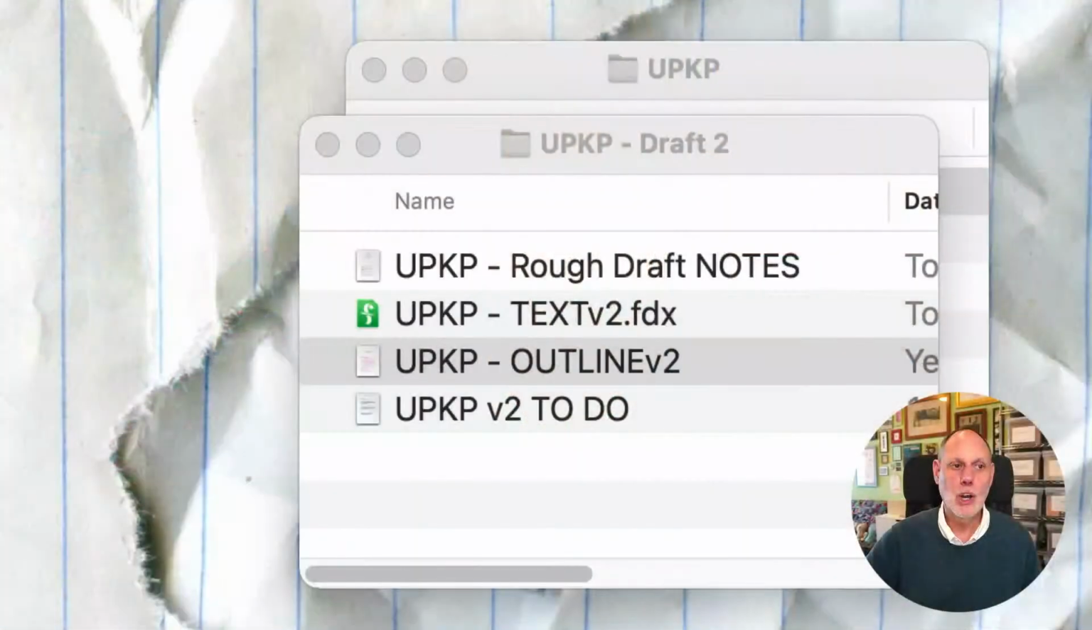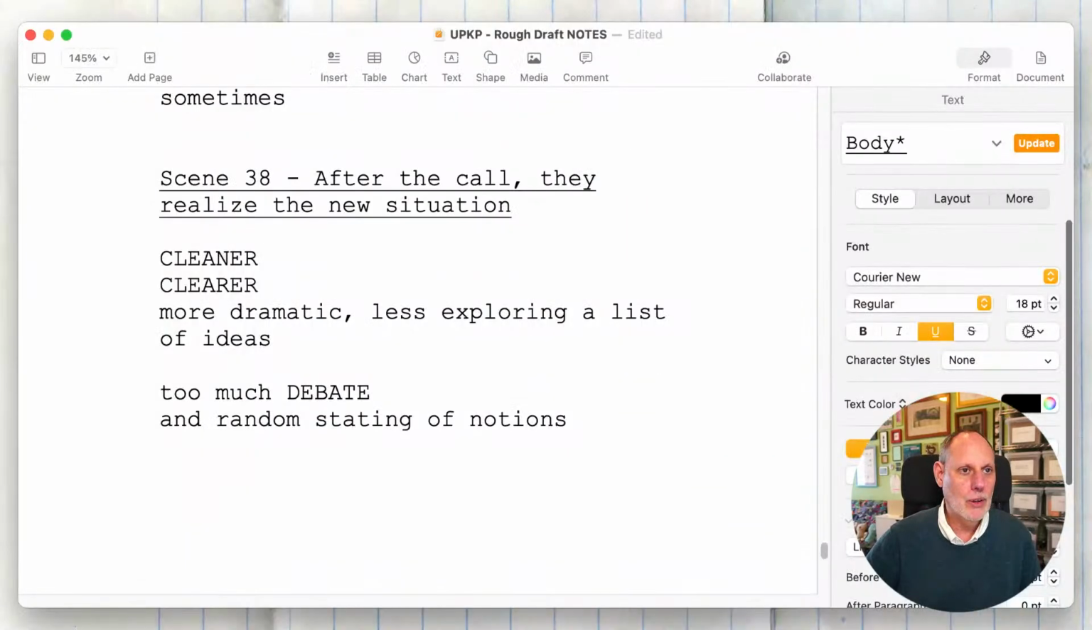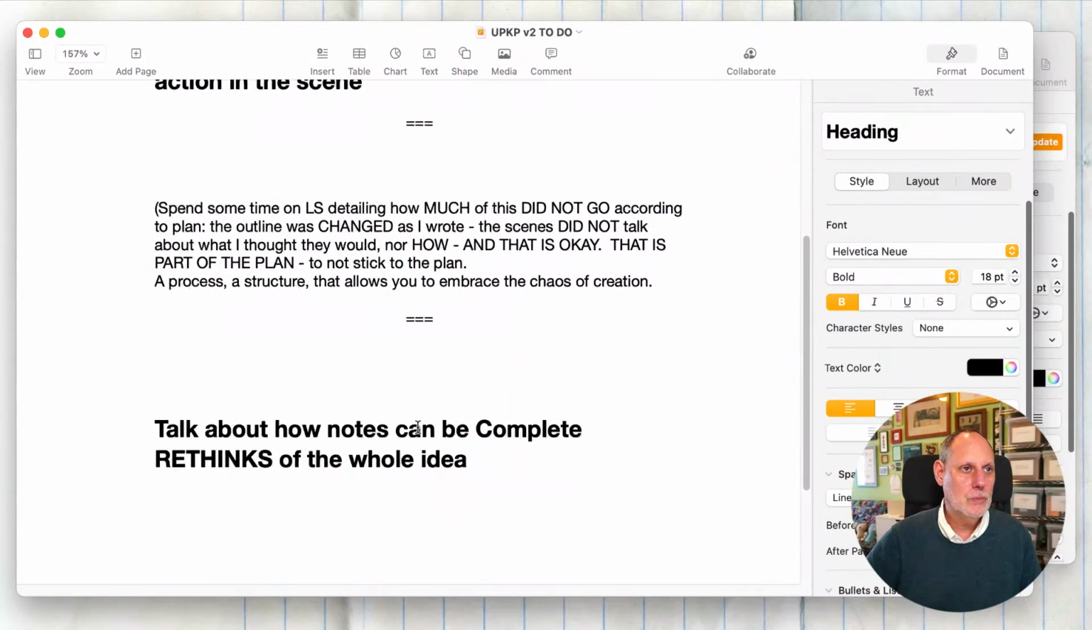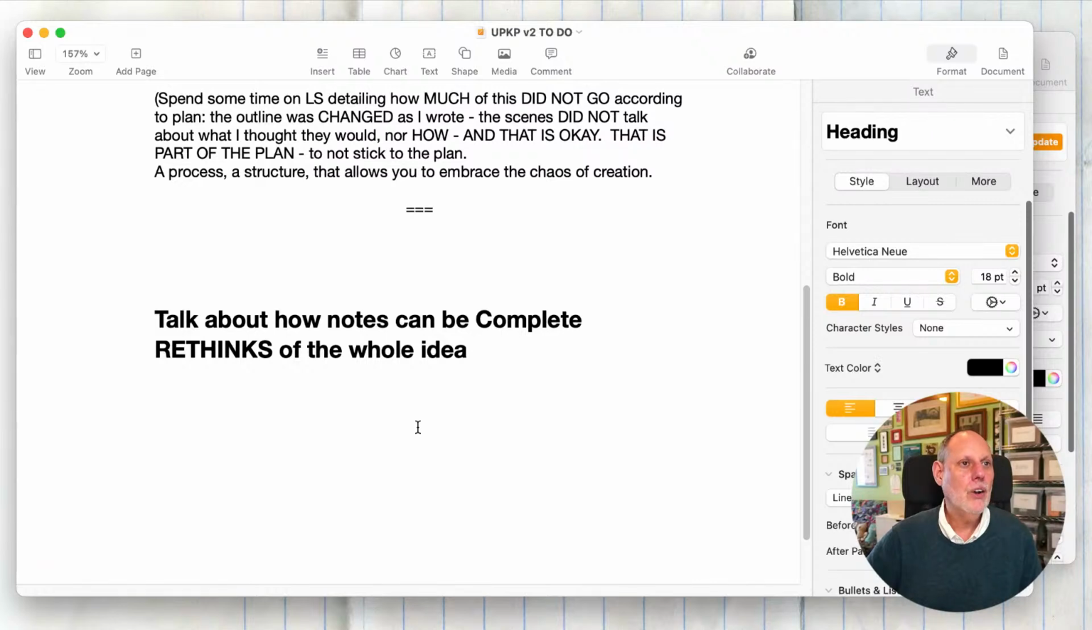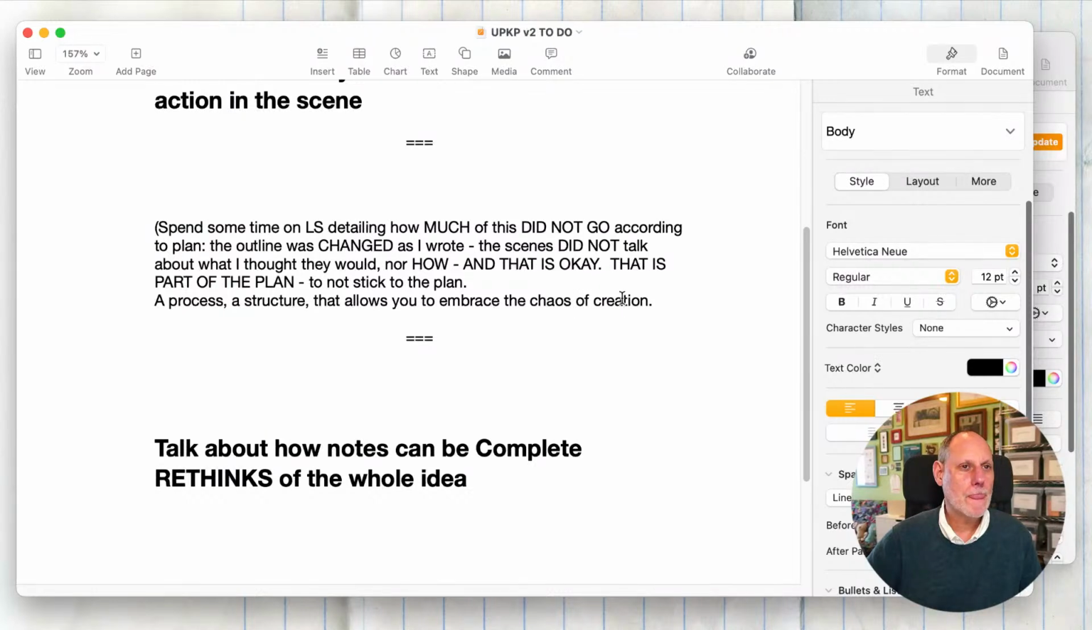I always look at the outline as a workspace and a to-do list. So that's the other thing. While I was writing the rough draft, I made a couple of notes to myself, things to do. I just made a little separate document. So actually, let's look at that. Find a title. Watch out for characters dumping info. That's exactly right. And there's a note to myself to talk about on the live stream.